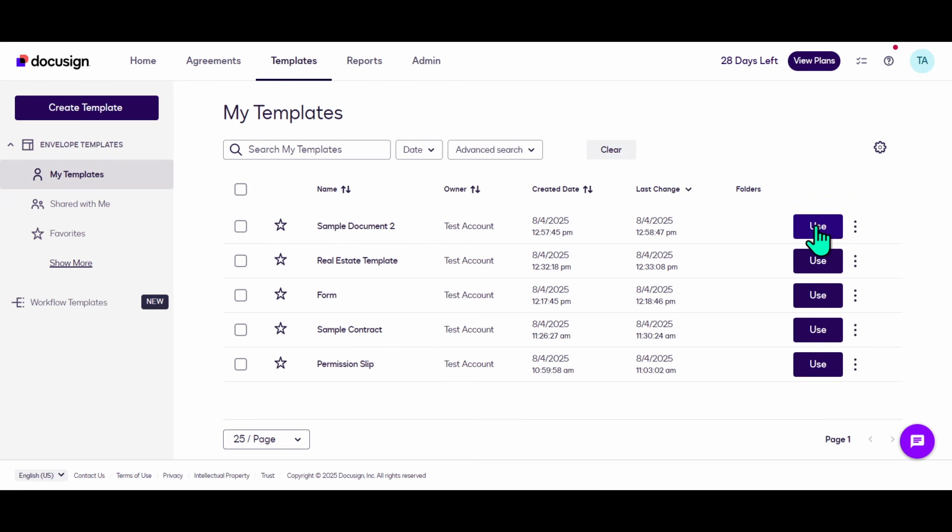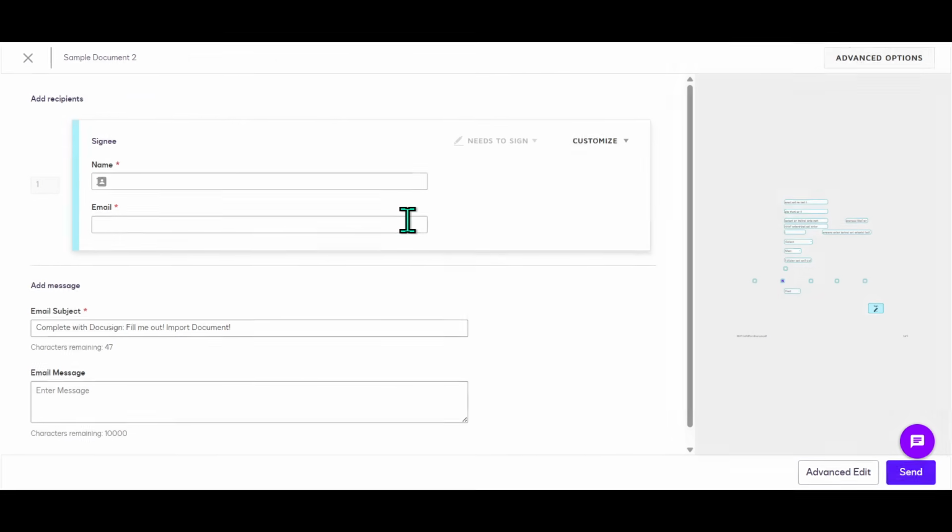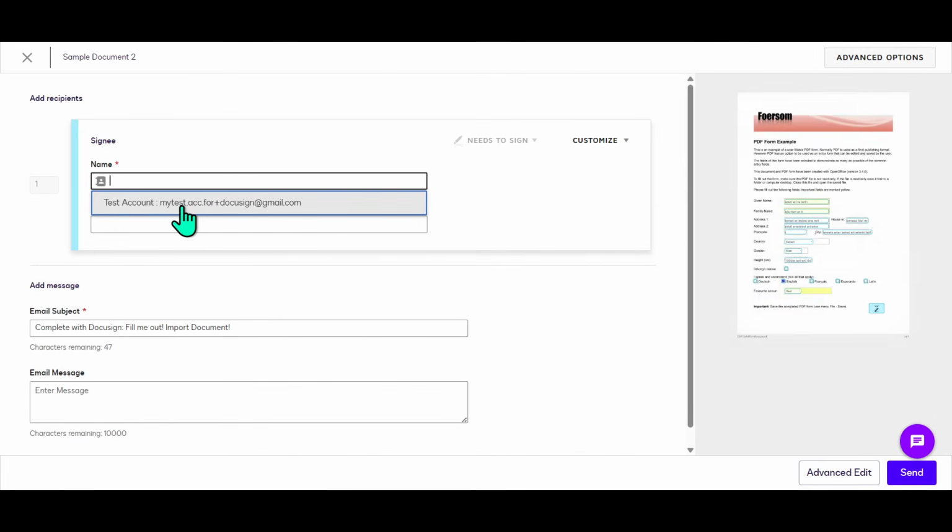Congratulations! Once sent, your document will be on its way to the selected recipients, who will then be able to review, fill out, and sign it conveniently. And just like that, you've mastered how to send a document for signing using DocuSign.